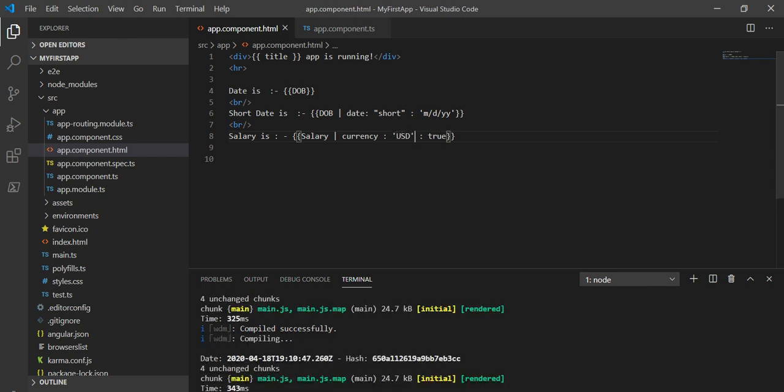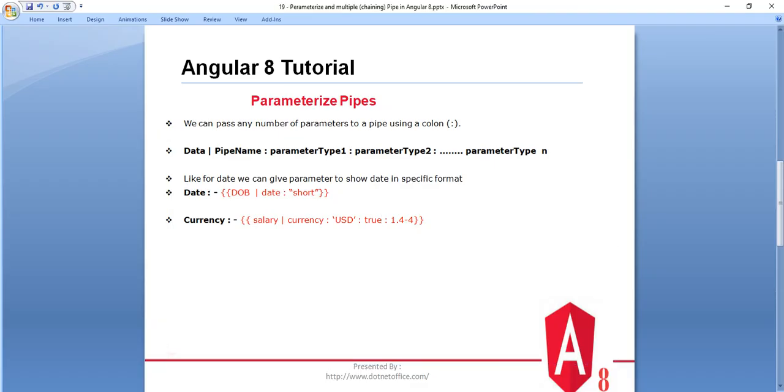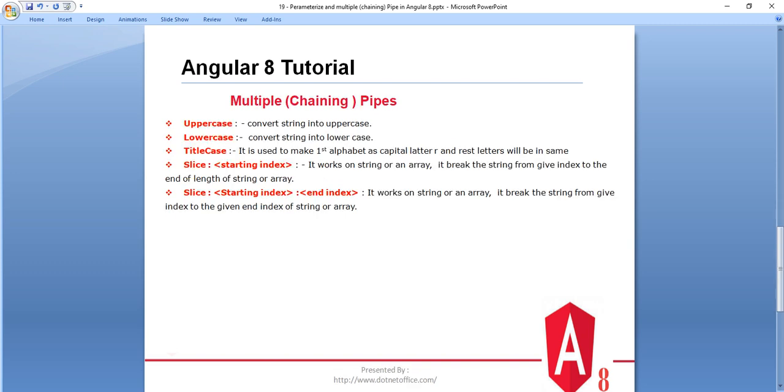Now let's save it and see on the browser. So it is changing to the dollar. So this is the way of using parameterized pipes in Angular 8. And the next concept is multiple or chaining pipes.